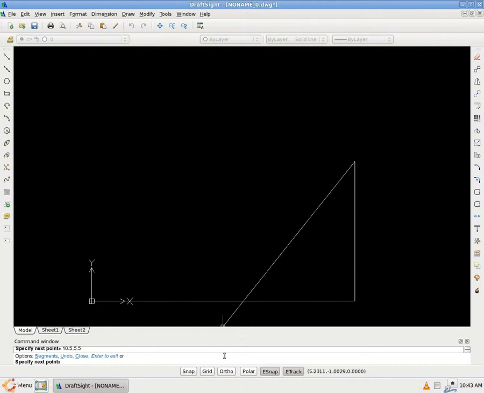An easier way to draw is by using Ortho. Click on the Ortho button on the bottom of the screen. Notice how you can only draw horizontal and vertical lines. Now, move the mouse in the direction you want your line to go, and type 10.5, enter.